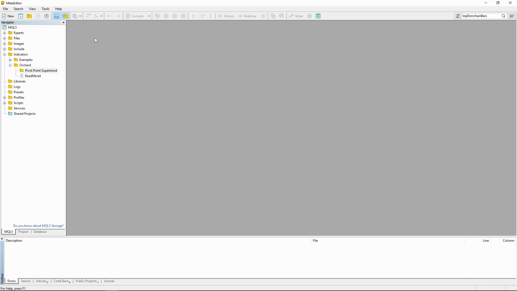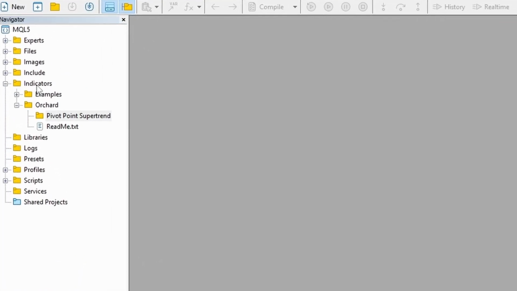Now I have the Metatrader 5 MQL5 editor open here. As I normally do, I've got the indicators folder, and I've got my own folder inside this called Orchard, where I'm putting all of my indicators. And I also create a separate folder for each indicator, and then I can keep multiple versions of that inside this one folder, and it keeps them separated from everything else.